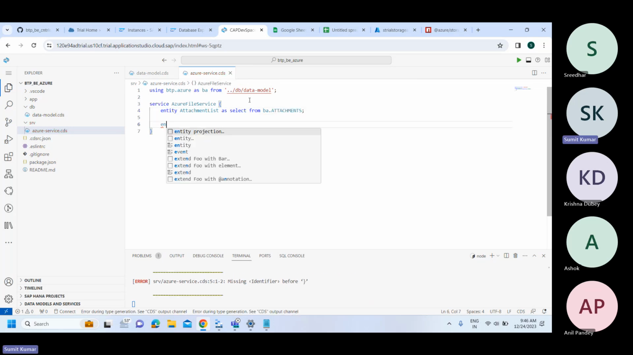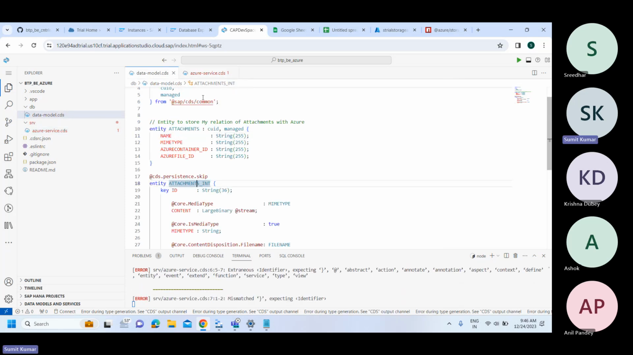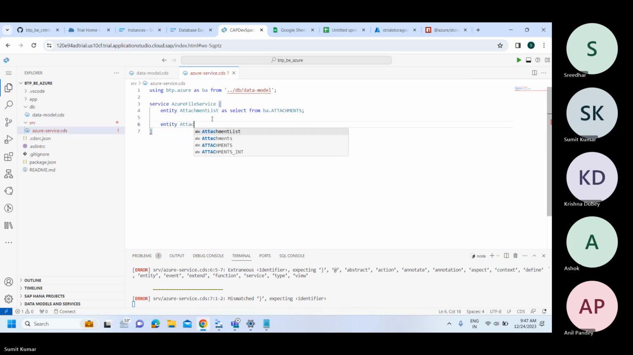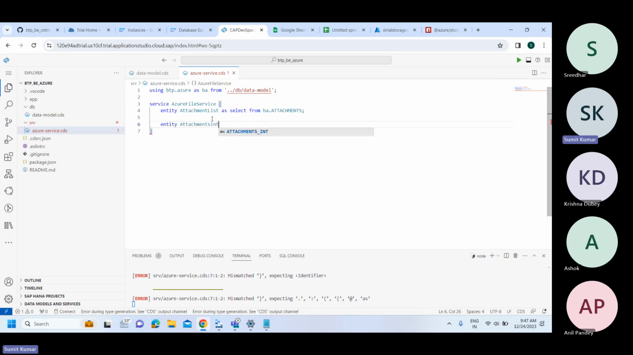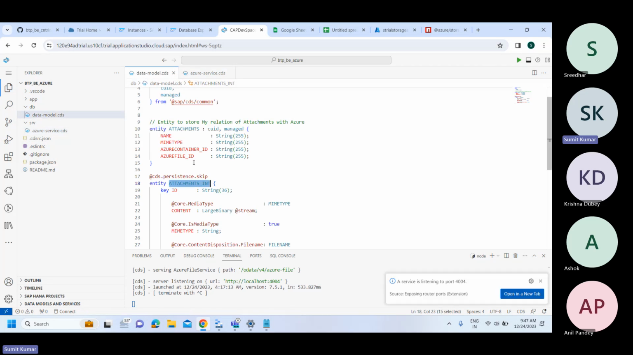Other than that, maybe the internal entity we created, I'll simply name it attachments int, for example, as select from BA dot this one. So we created an attachments instance as well. This is something which has database persistency on top of it. This does not.